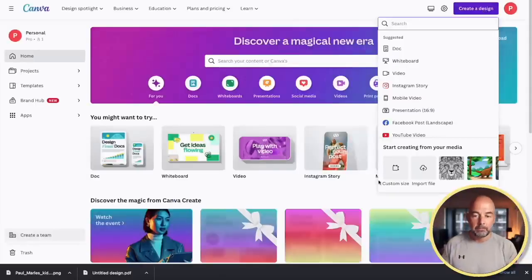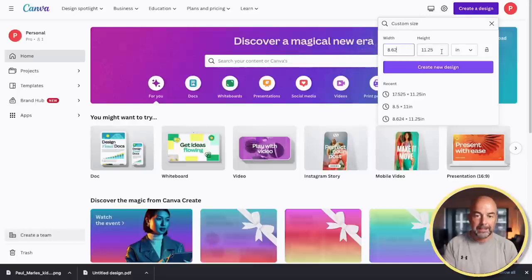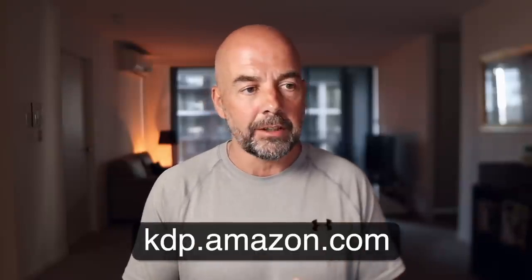So we're going to go back to Canva. Now this time we're going to hit on custom size. So this time we want to put in the dimensions of our book cover. How do we find out what this is? Well, we need to go over to Amazon, to our KDP platform, our dashboard. Now, if you've not already set up an account here, it's absolutely free to do. So you can just go along there and sign up.